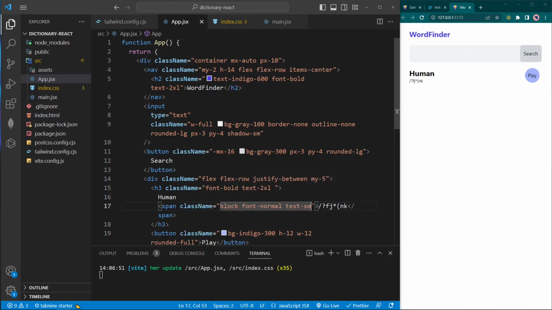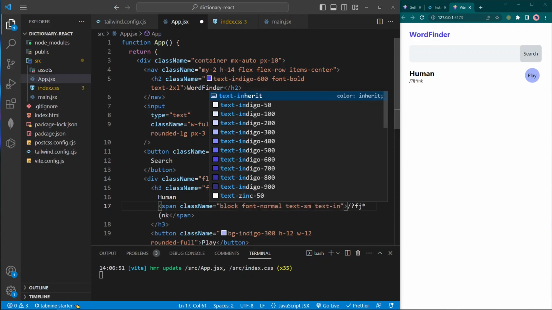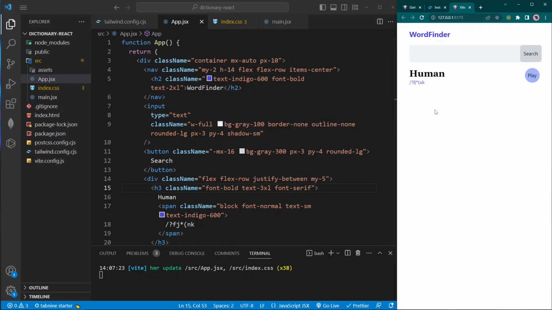Also the text color is going to be this. Did I use 600 somewhere? Yeah, I think this would be fine. And also here what I need to do is to increase this. Let's make it 3, and I want this text to be using the serif font. Yes, so that's something that we have so far.